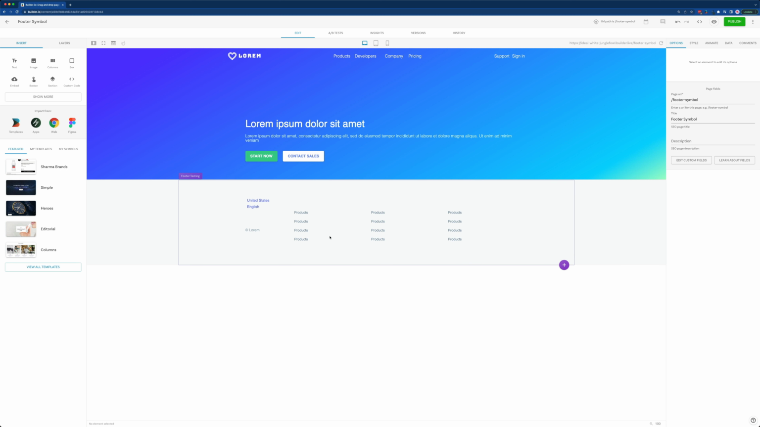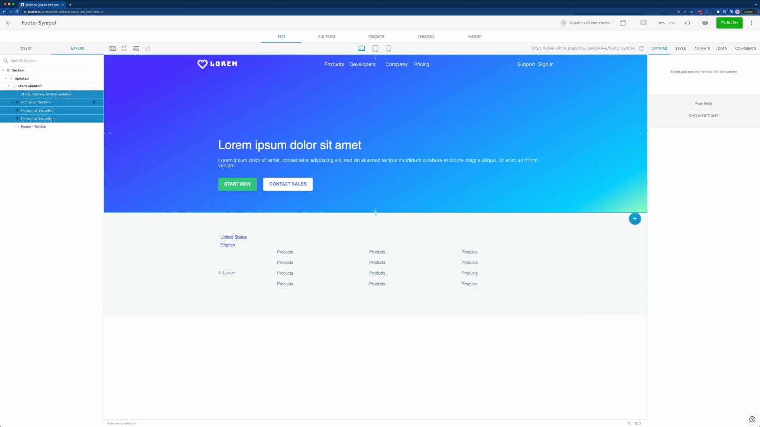The other great part about this layout is that it's a symbol. So if you ever change the layout for this across all of your pages, it will update everywhere. For now, I'm going to remove this top section just so we can focus on the footer that we're creating.